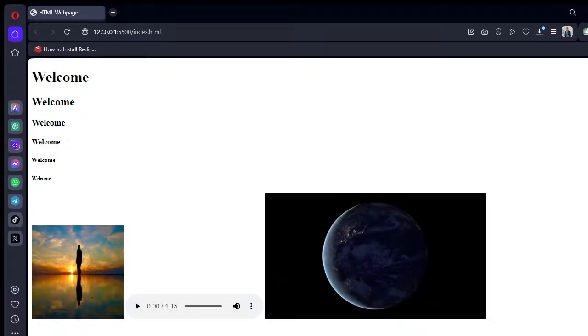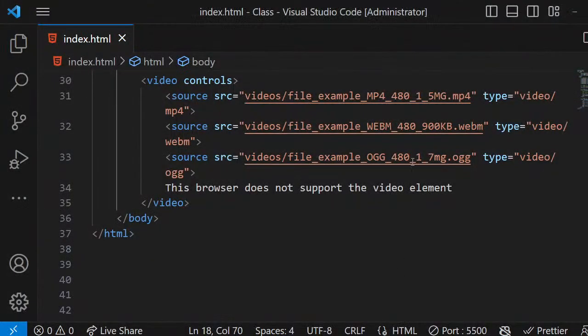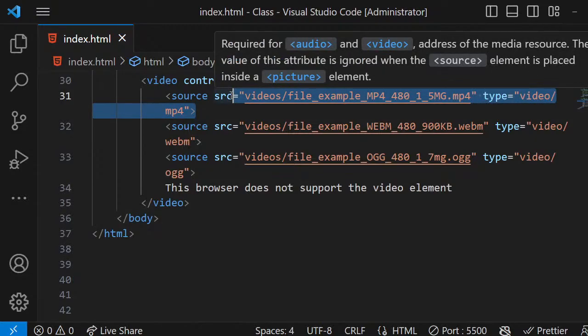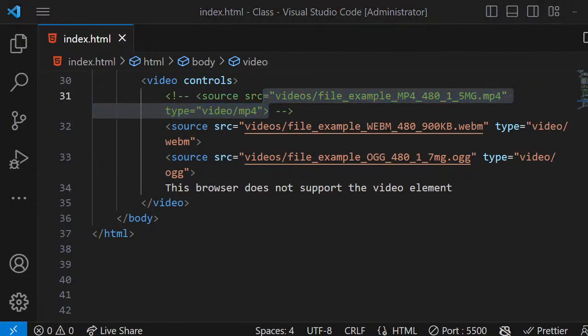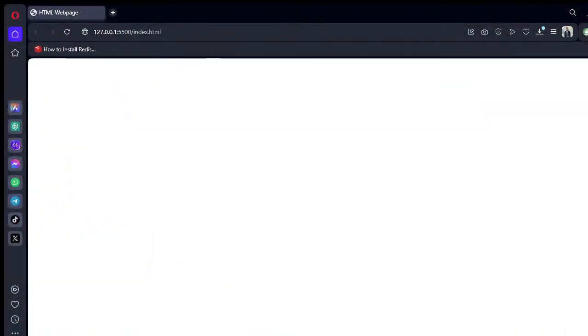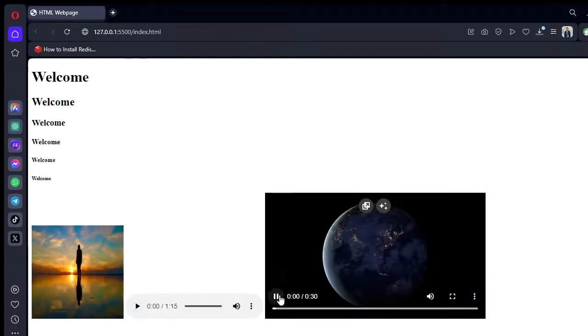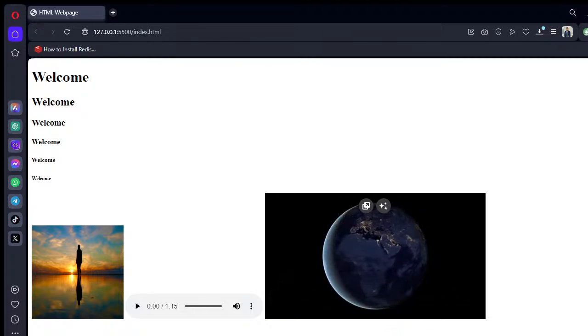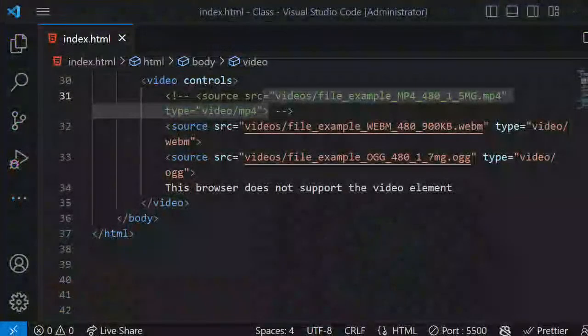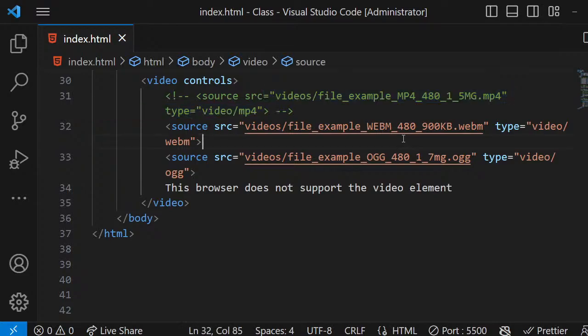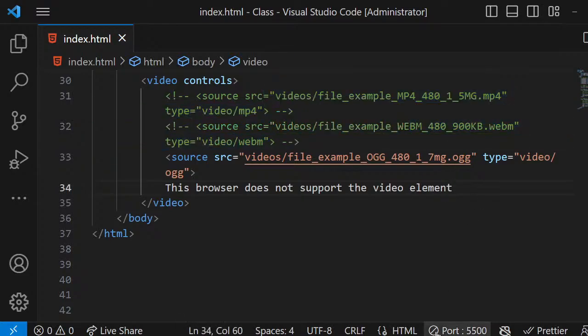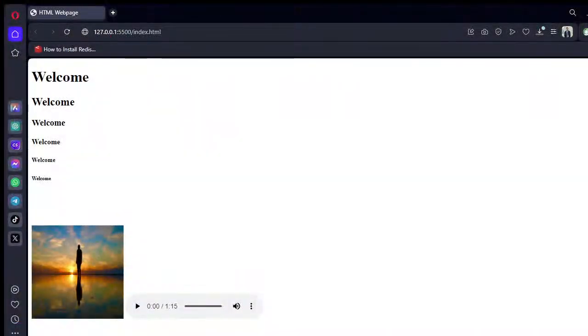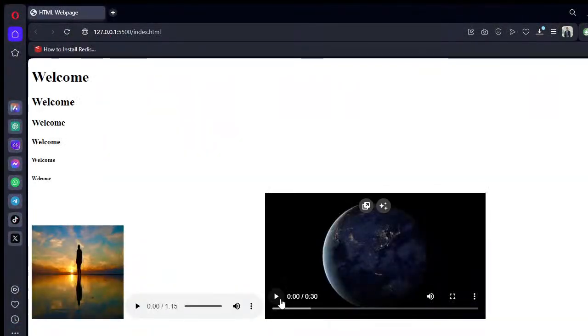If we are to comment out the MP4, it is going to make use of the WebM format. So once I comment that out and our page reloads, we should see the WebM format, and you can see the WebM format here is not as bright as the MP4 format. The same thing goes for the OGG format. If I comment out the WebM format as well, and we're left with the OGG format, we would also see the same image but with less quality. So here we have the OGG format as well.